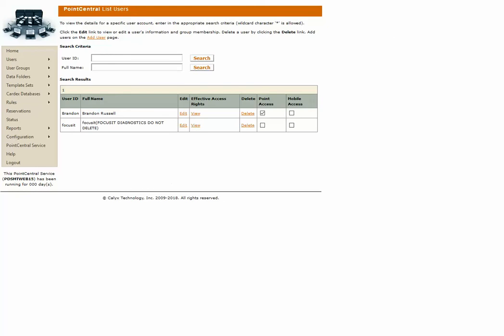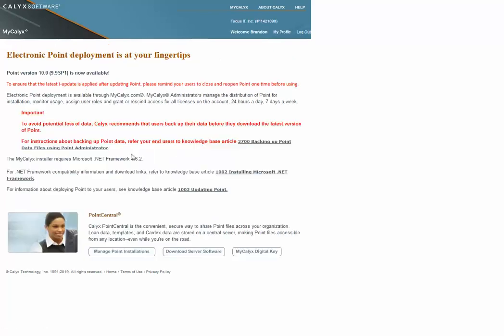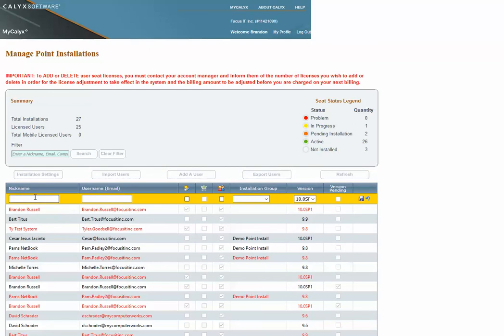All right, from here, we'll need to go to MyCalyx. You just go to MyCalyx.com. And then you'll log in here. You should see three buttons at the bottom of the page. And we're going to go to the one called Manage Point Installations. And then here at the top of the list, you should see a button that says Add a User. And so we're just going to add that user. You just put their name and their email address.